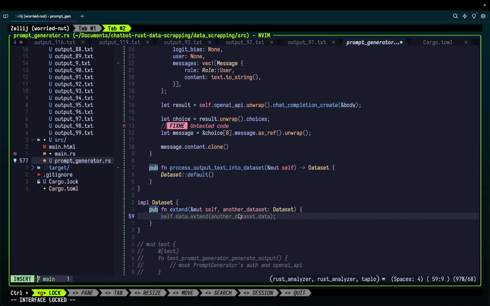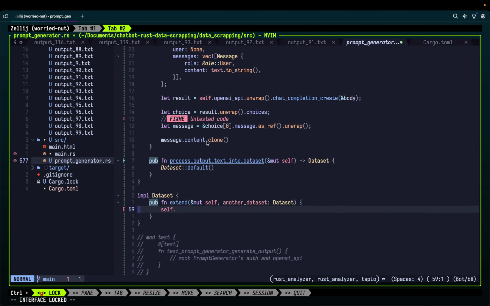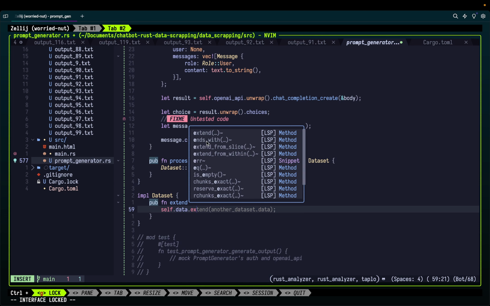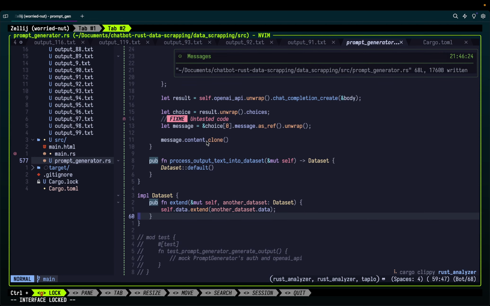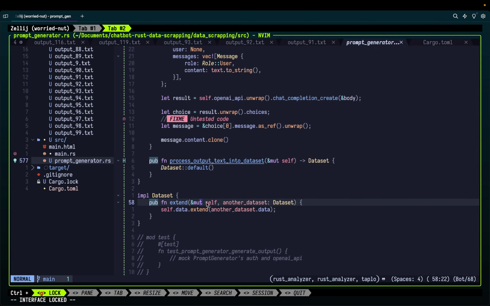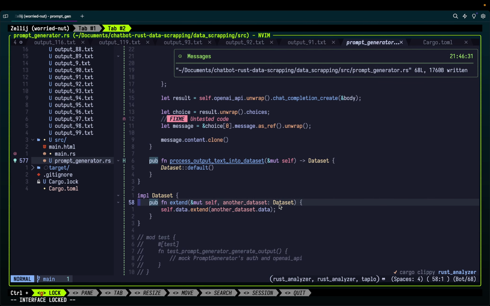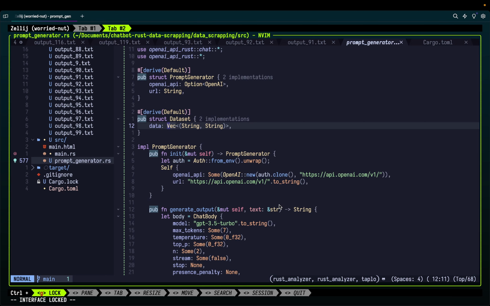Okay, this is fine. Then all you have to do is self.data. By the way, what is the format? Data is there, right? And you can do self.data extend, and another dataset.data. Will this work? Yeah, it will work, right? That's it, because it's already mut. Another dataset is there, so this should be fine as well. Do I want to return something? I don't think so, because we are already doing this, right?